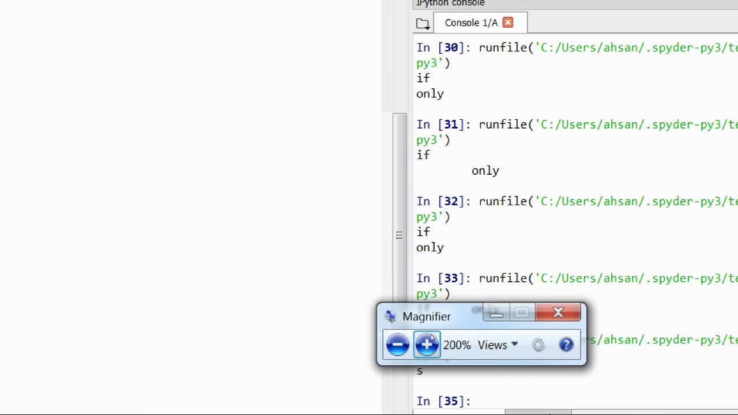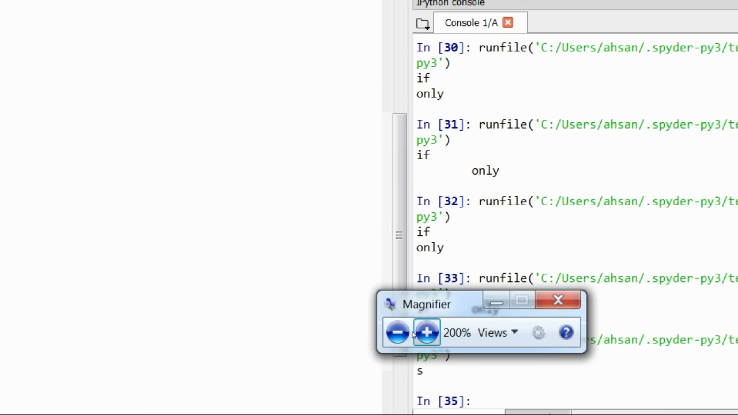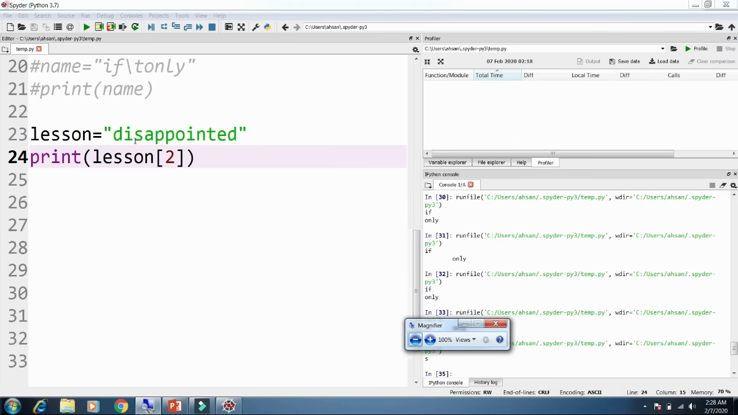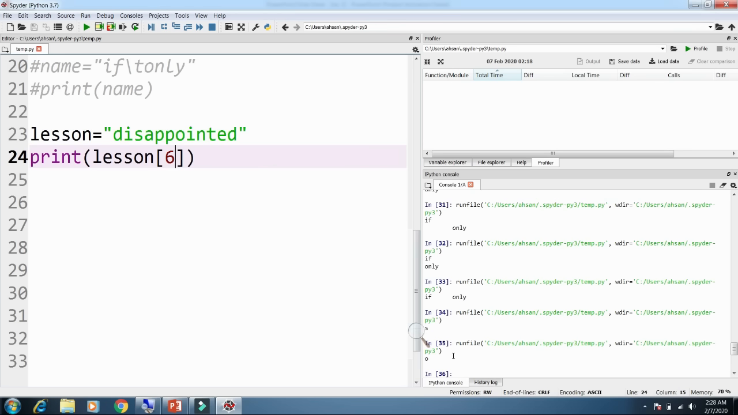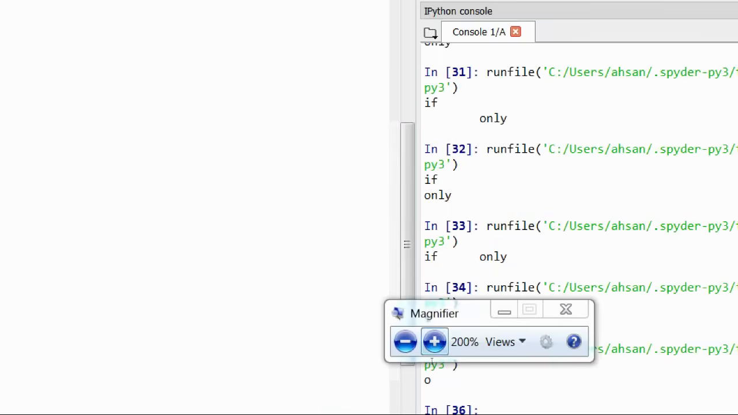Here we saw D belongs to 0, I belongs to 1, and S belongs to 2. Here we write 2, but if we write 5, then 0, 1, 2, 3, 4, 5, it will show us P, and if we write 6, it will show us O. So check it, here's O.